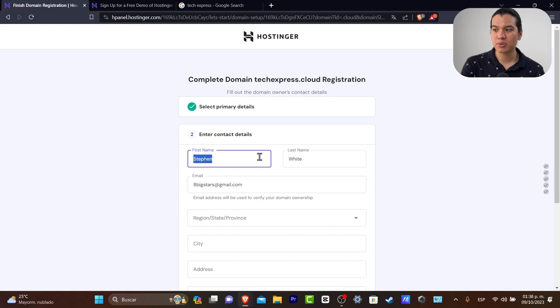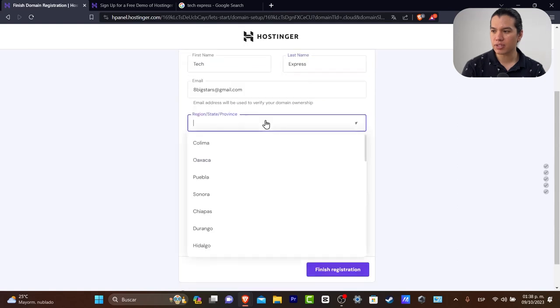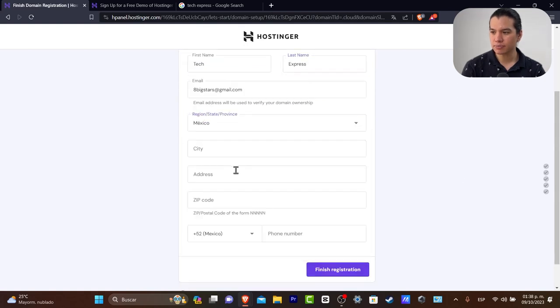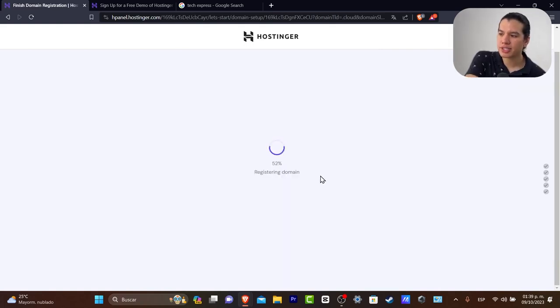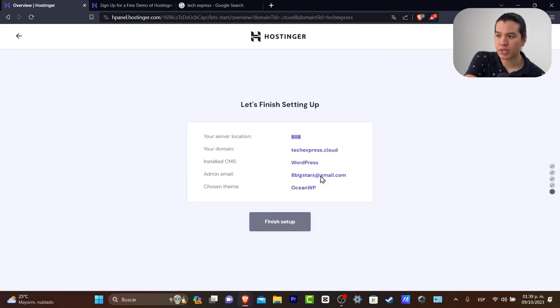Now, lastly here, what you want to do is type your last name. I have my email, the region, state, province, and here I have the city. Let's go for Mexico City in this case. Now my domain should be registered automatically. Really easy to create. Now lastly, you have here the server, of course, of your location, your domain, your install CMS, the administrator email, and the chosen theme.